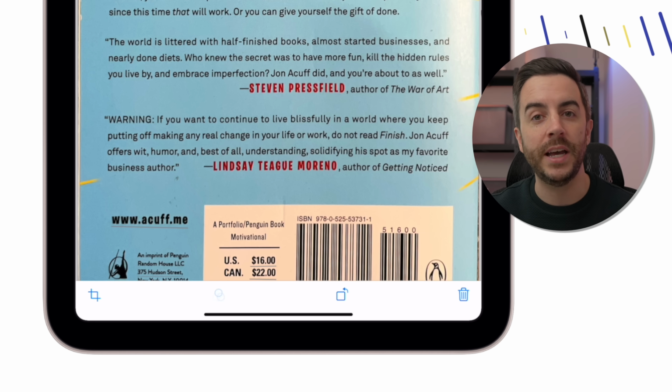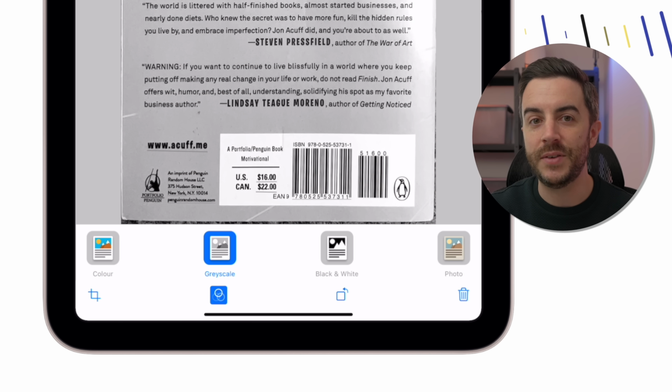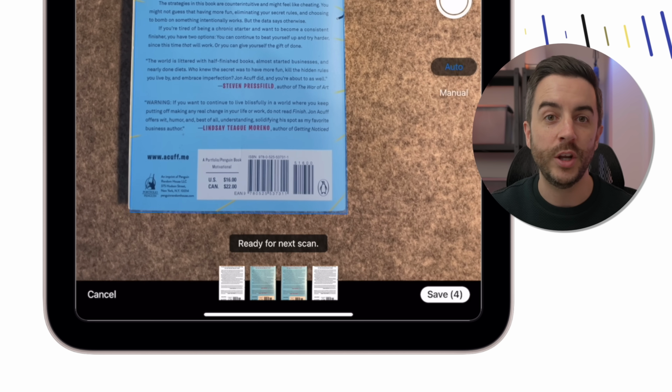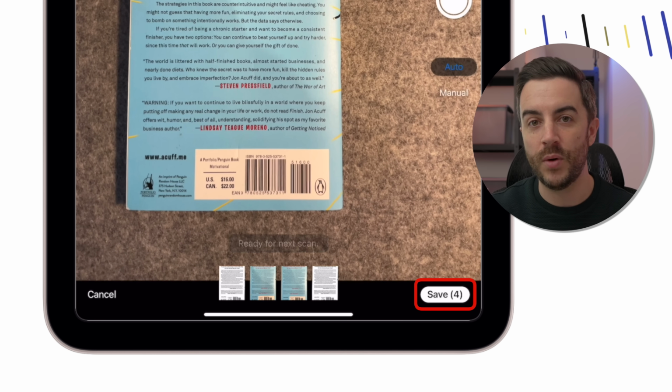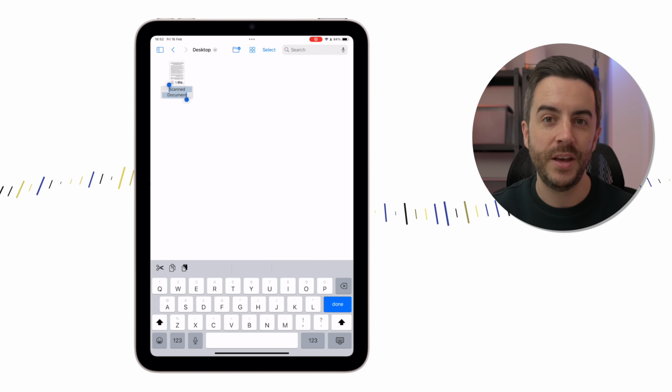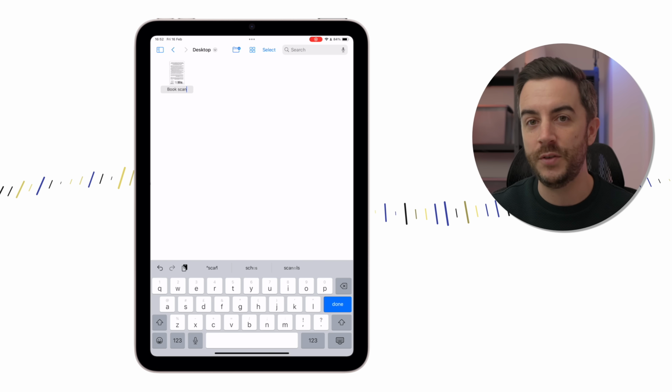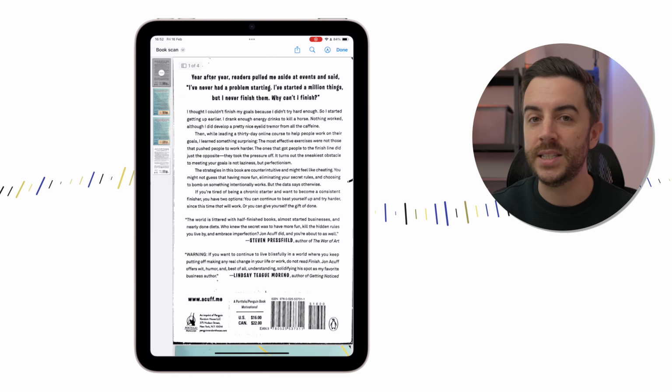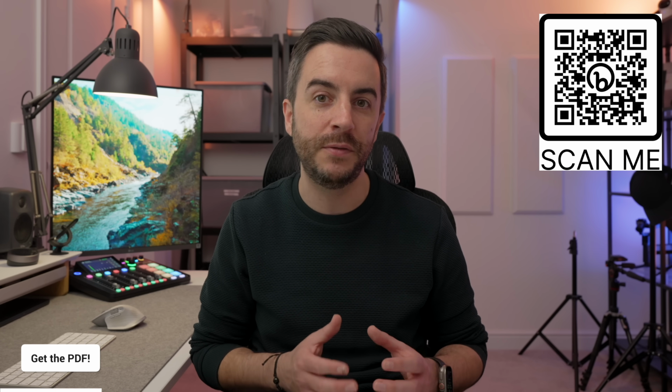If this is a multi-page document, just keep scanning until you've captured all of the pages that you need. When you're ready, tap the Save button in the lower right of the screen. Once saved, the PDF will show in the folder you chose. You can immediately change the name of the scan if you wish, and then that's it. You've created the PDF.